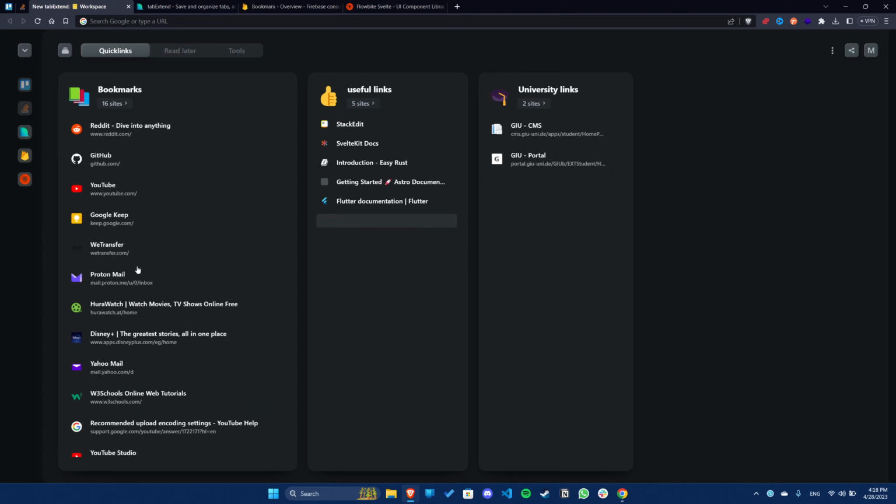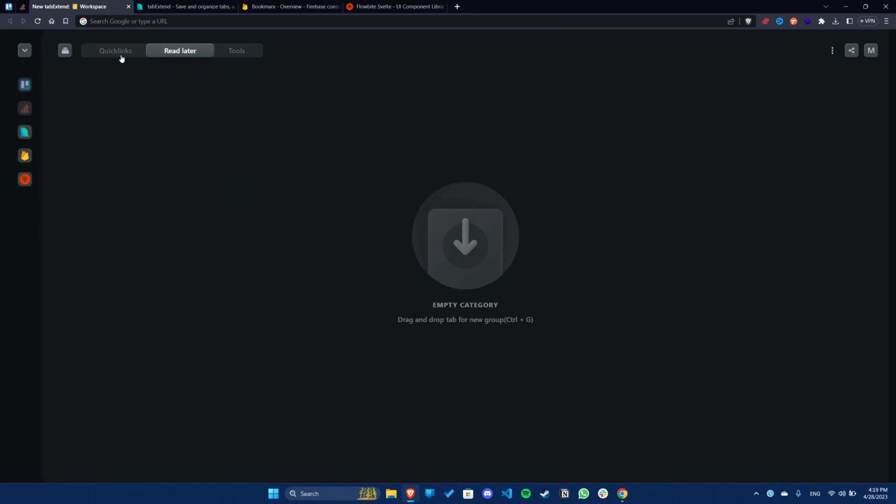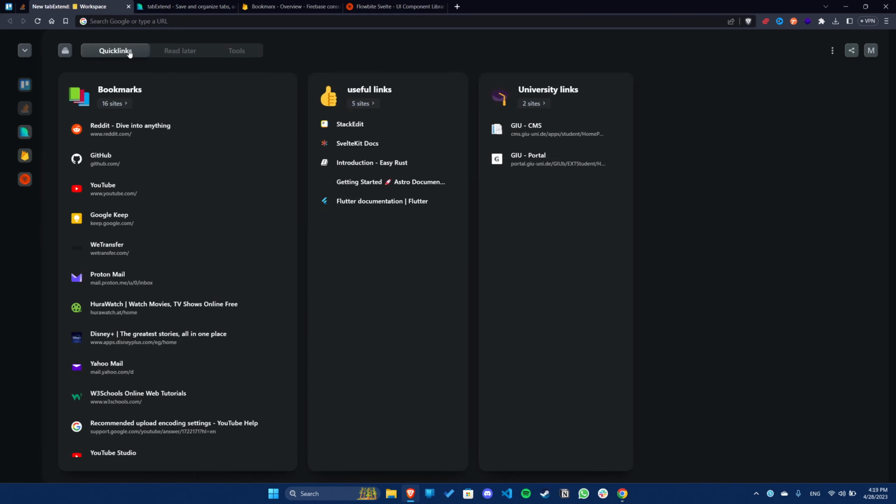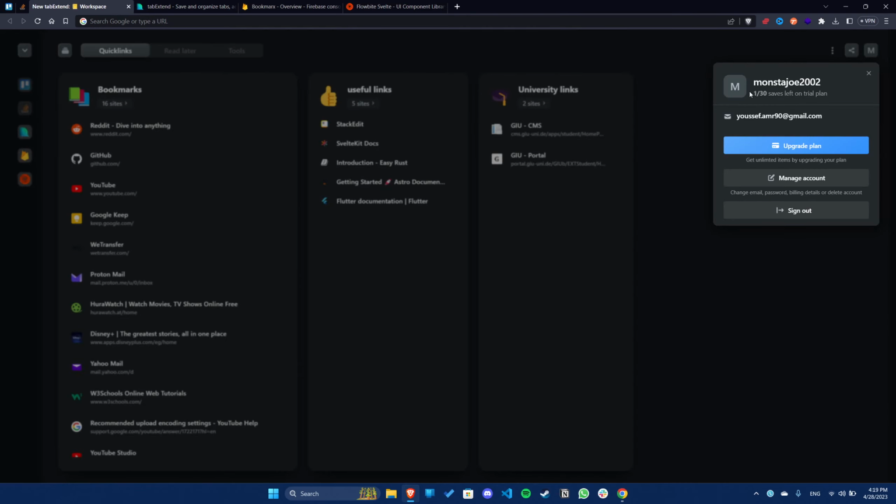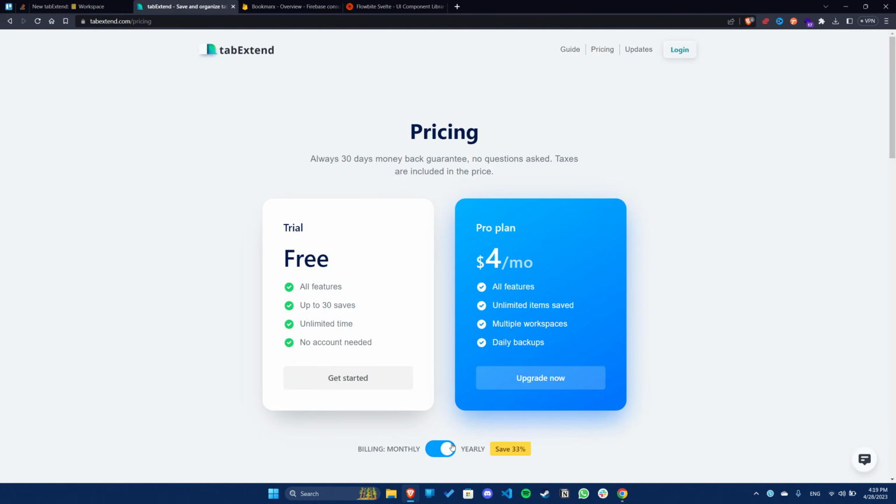This is my current homepage using an extension called tabExtend, which basically allows you to create bookmarks and save them in groups or workspaces. This is the workspace that I'm on. It's just a single workspace, and I only have 1 out of 30 saves left in my trial plan. If you look at the pricing here, it's $4 per month on a yearly plan, or $6 per month if you're billing monthly, to get unlimited saved items, multiple workspaces, and stuff like that.